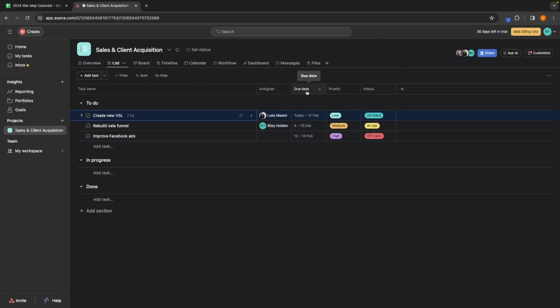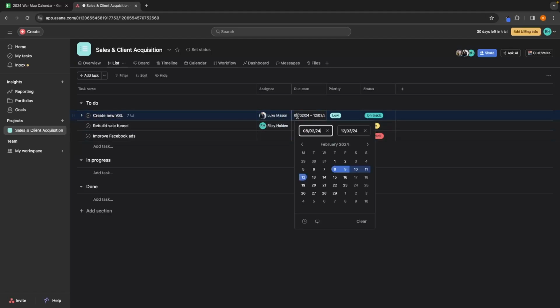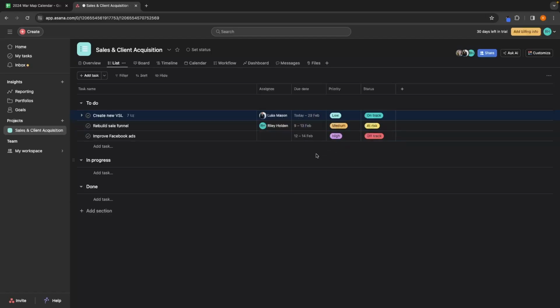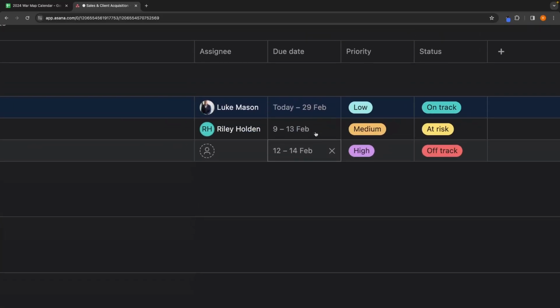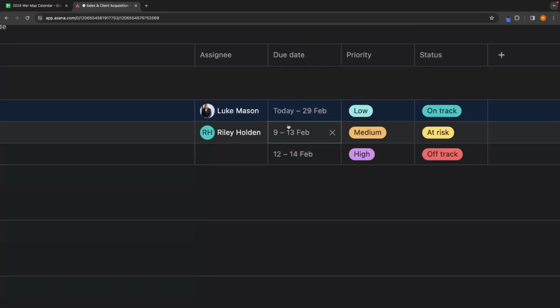Next, we can go to the due date, and this is where we can set due dates and deadlines for specific tasks. So with Create VSL, I want this to be done by the end of the month. So the start date I will set to today, and then the end date I will set to the end of the month. As you can see, that due date is now going to update, and it's set between today and the 29th of February.